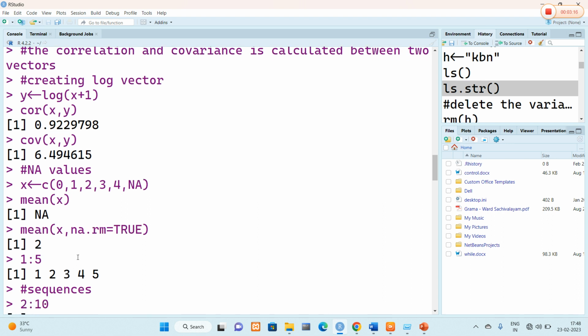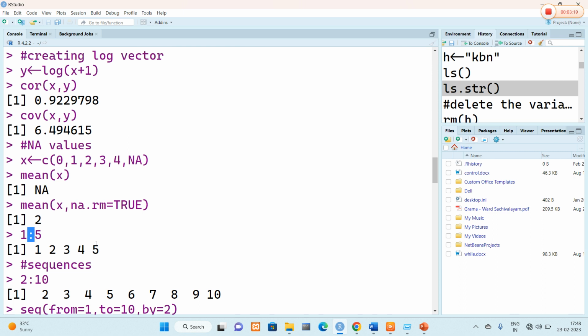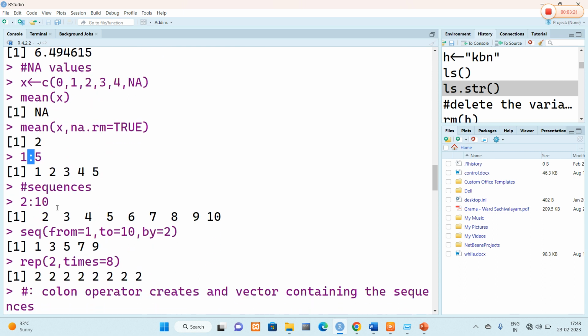Now similarly, the colon operator is used to find sequences, that is, we can define sequences from 2 to 10 or 2 to 100, whatever it may be.